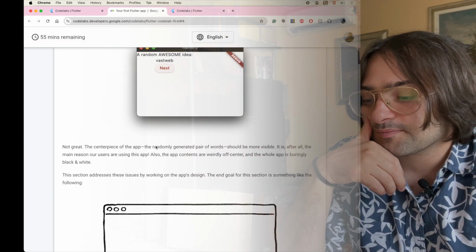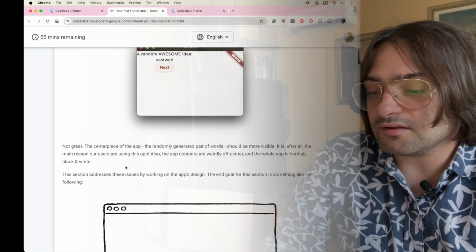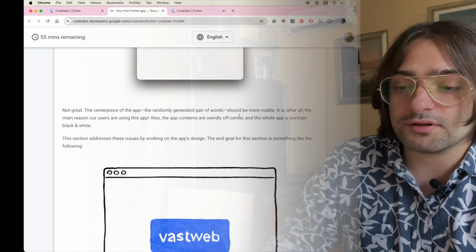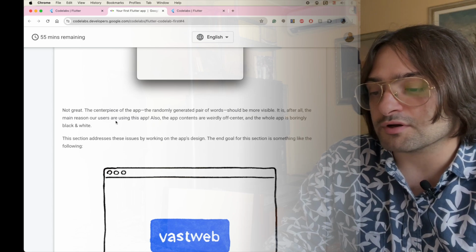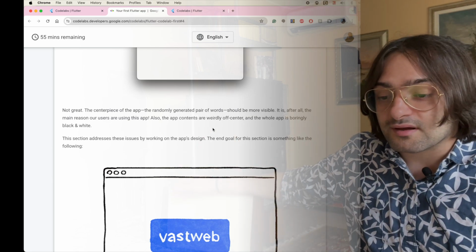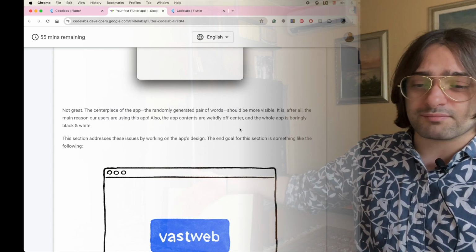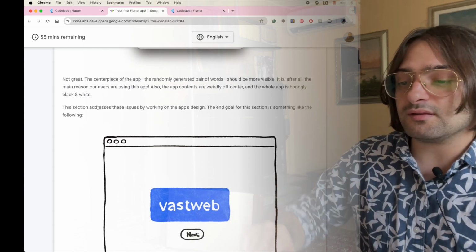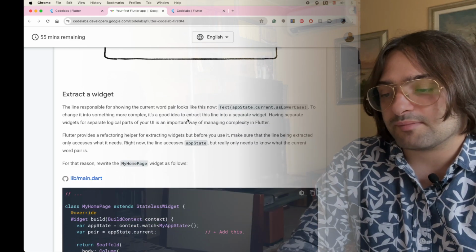You're right, not great. The centerpiece of the app, the randomly generated pair of words, should be more visible. It is, after all, the main reason we are using the app, to generate new words. Also, the app contents are really off center, and the whole app is boringly black and white. This section addresses these issues by working on the app's design.